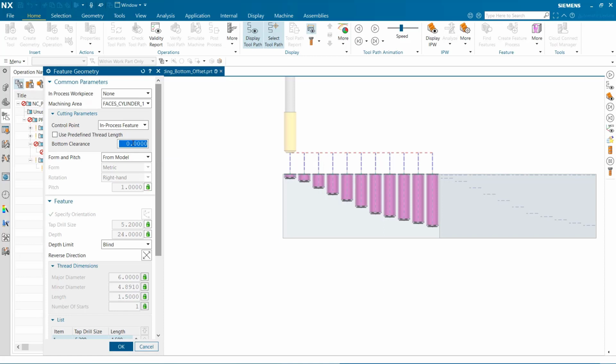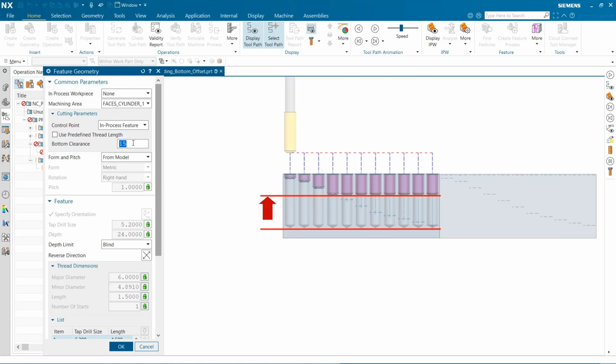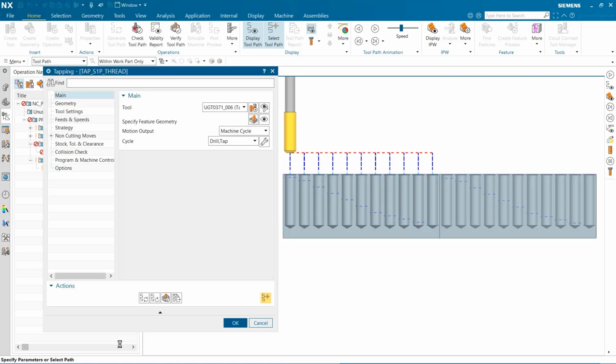If we type in a value of 6, we can see the thread depth of the last 4 holes have been reduced by 6 mm, offset from the bottom of the hole feature. The other thread depths are too shallow to be affected by the 6 mm bottom clearance. A bottom clearance value of 15 affects more of the thread depths. If we generate the tool path and click play, we can see the threads in the affected holes cut to the full thread depth, less the bottom clearance value.